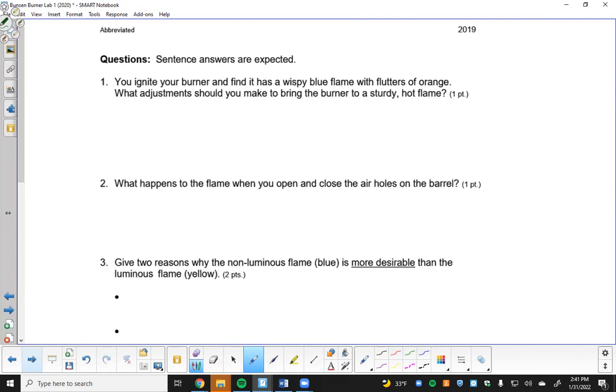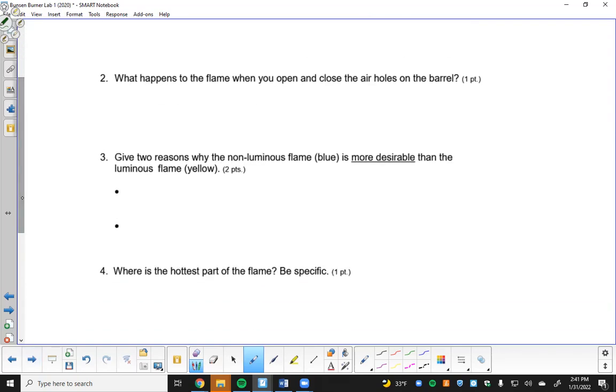So how do you go from an orange flame to a blue flame? What do you have to do? What would the adjustments be? What happens when you open and close things? You did that on the previous page. You just have to answer it here again.